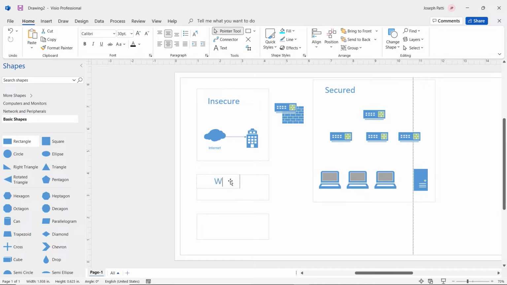And I'm going to just call this WLANs, and we'll put 01. I'll duplicate it. And then I'll do 02. And maybe make this a little bit bigger.